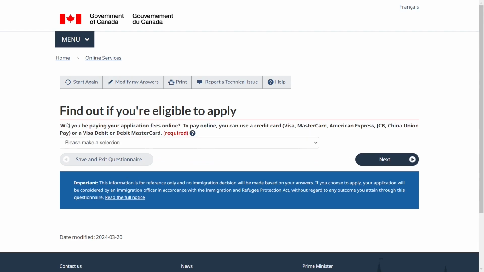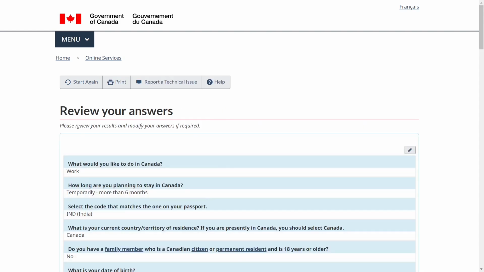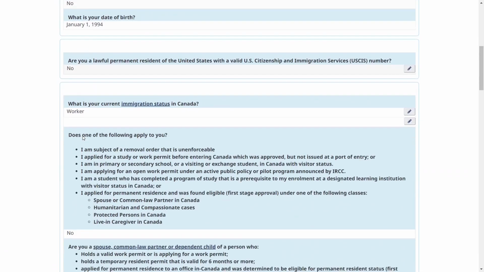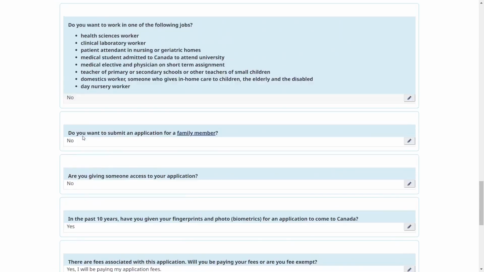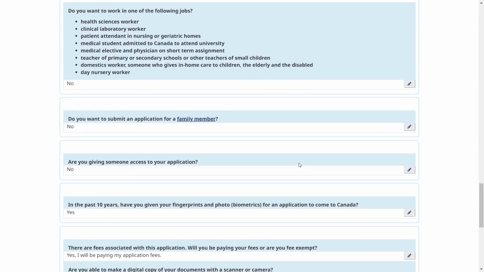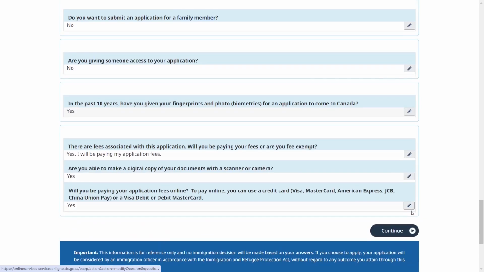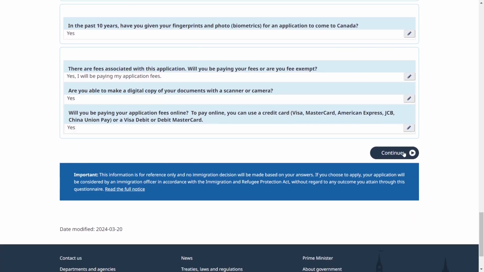Will you be paying your application fee online? Select yes and click on next. Here you can review all your answers to the questions. If there is any change you want to make, you can simply click on this edit button and edit the information. If everything is okay, scroll down all the way and click on continue.